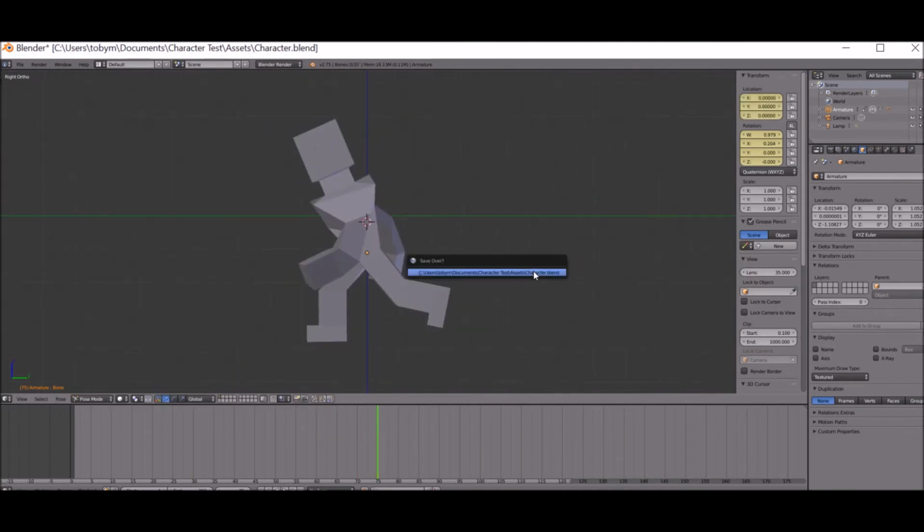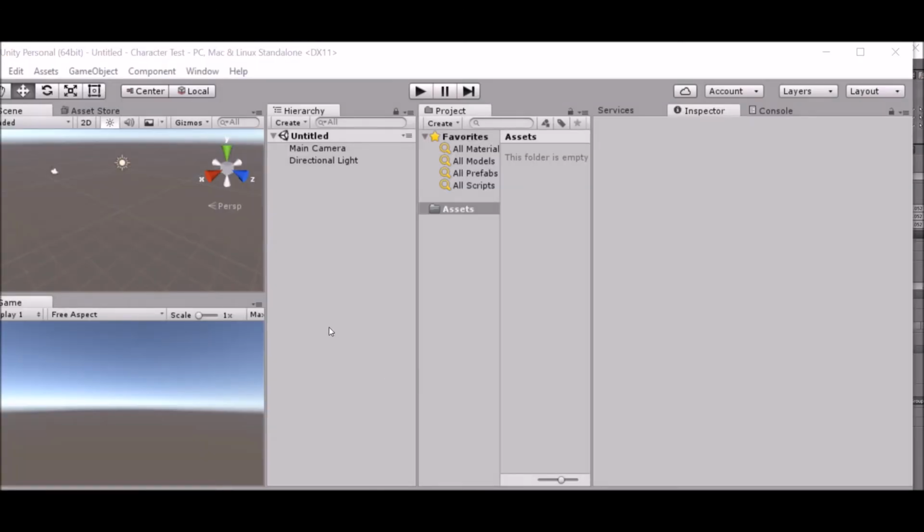Okay, so now that that's done, we're going to save this and go back to Unity, and we should see our character imported in just a minute here. There we go.